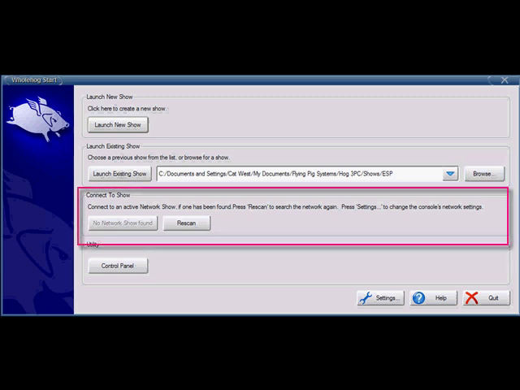The Connect to Show options allow us to log into another Hog 3 system as a client. This is also where you would connect Hog 3 PC as a remote focus device. This is used also in multi-programmer setups.